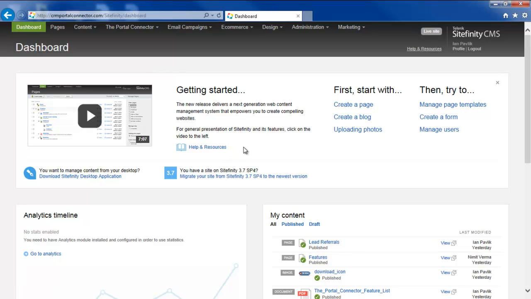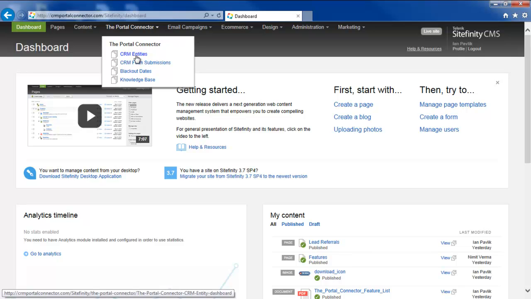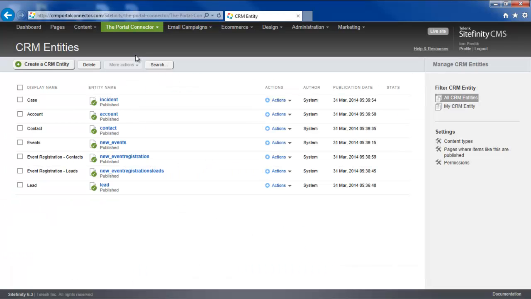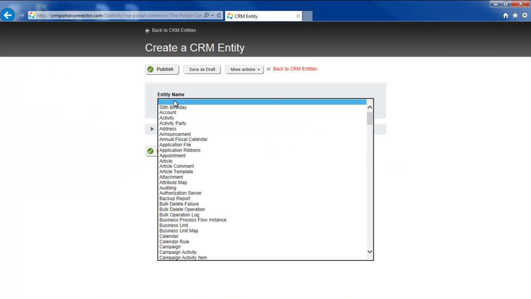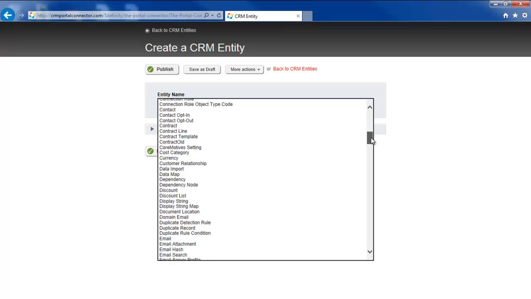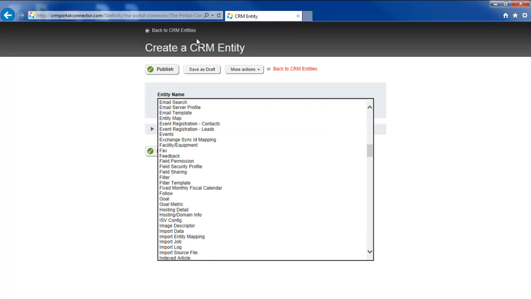Now the first thing we want to make sure is that we have access to the right entities in Dynamics CRM. So, up top under the Portal Connector, we can go to CRM Entities, and here we'll see a list of all the entities that we have linked to in CRM. If there's one here that we don't have that we need, we click Create a CRM Entity, and voila, you will see all of the entities from CRM.